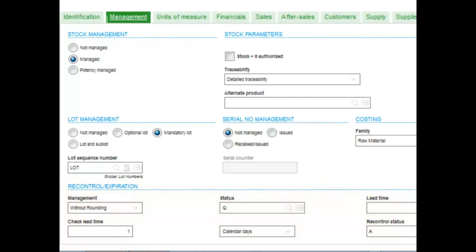For the details to define, let's begin with the Stock Management section. Not managed are products not managed in inventory. It could be services or general purposes. Managed, of course, is products managed in inventory. Potency managed are products that are managed by percentage. For example, you could manufacture vitamins. The potency is 100% after manufacturing, but 6 months later, that potency could be 90%.